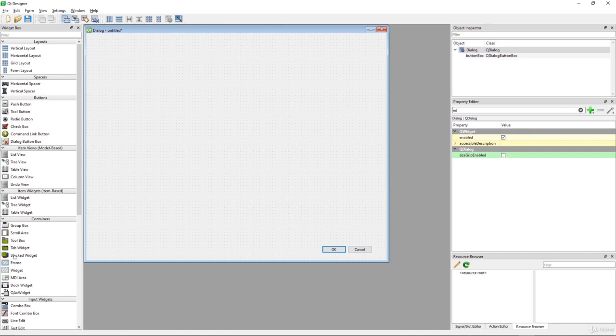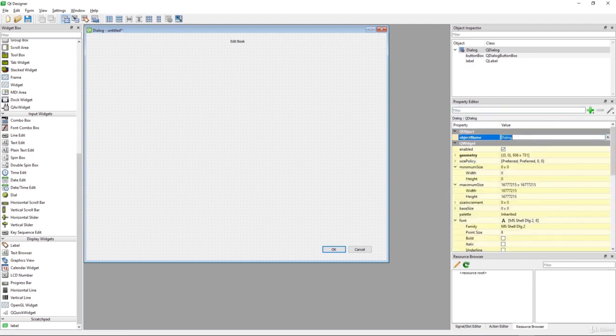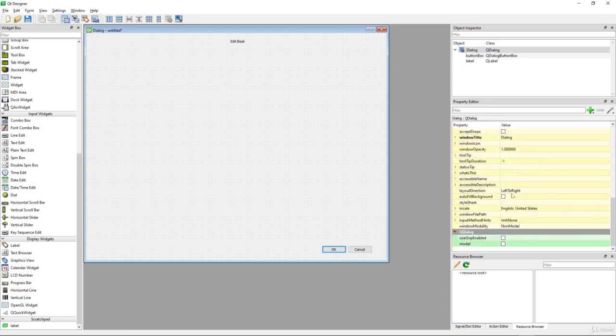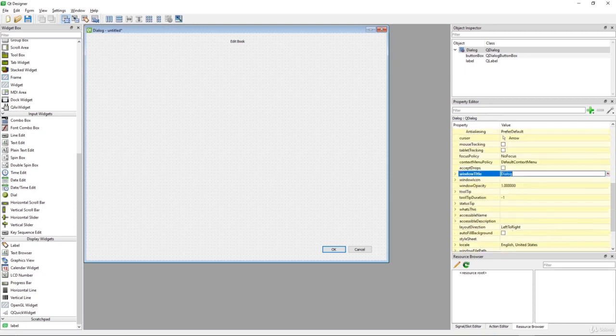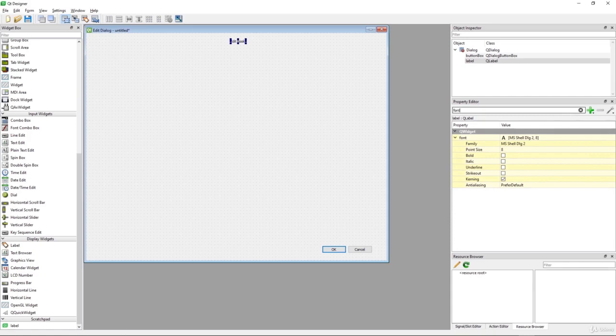First of all, we're going to add a label, and this label will of course be called Edit Book. One more thing is that we have to make sure that this dialog box is named, well, its name should be different. It should be something more descriptive. Edit dialog, for example, and it should have a better font. So 18 is better.